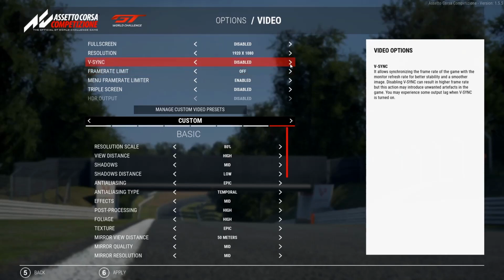The VSync is actually disabled, and as we scroll down, for me, the thing that made the most difference was actually the resolution scale.